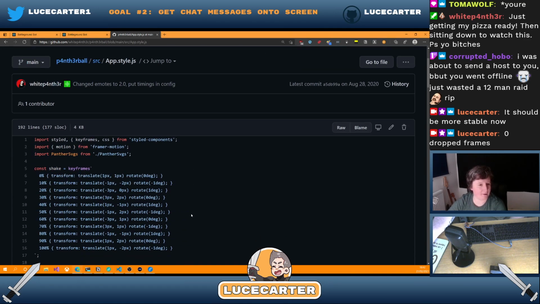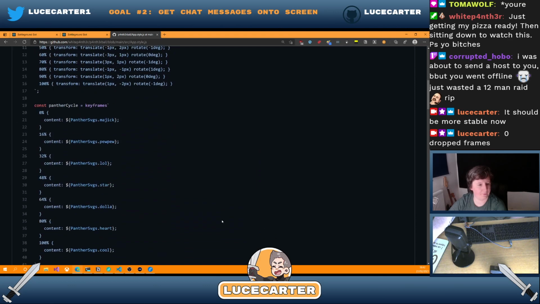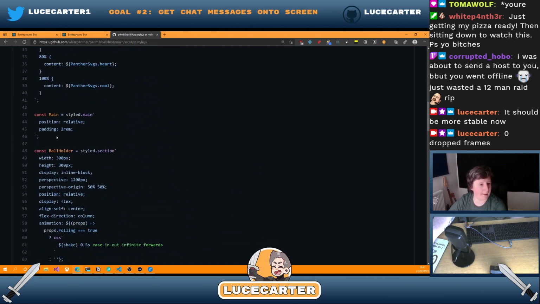Yeah, so this uses styled components. Also uses motion, but we don't need that. I just want to see how main is put together. Okay.